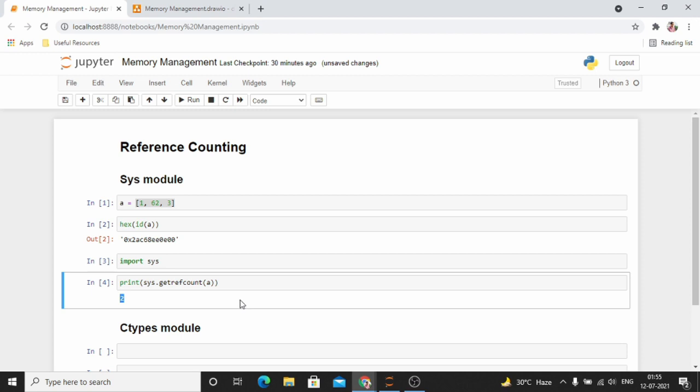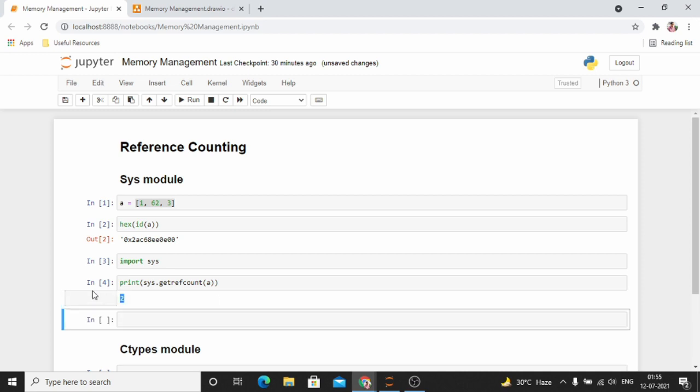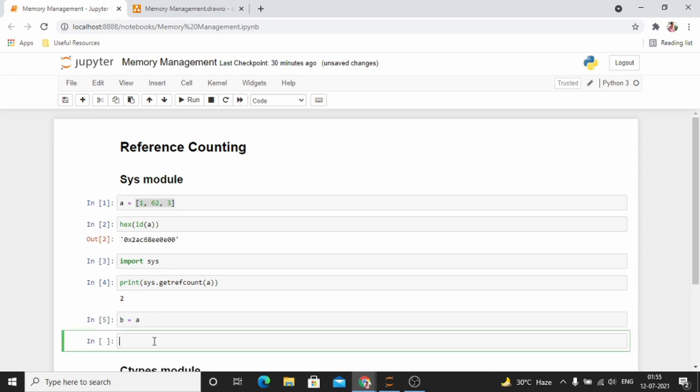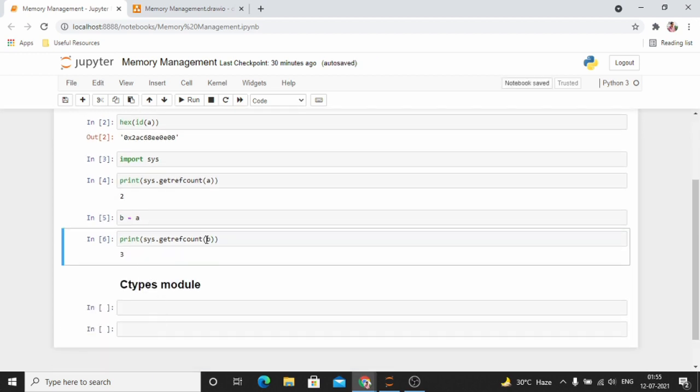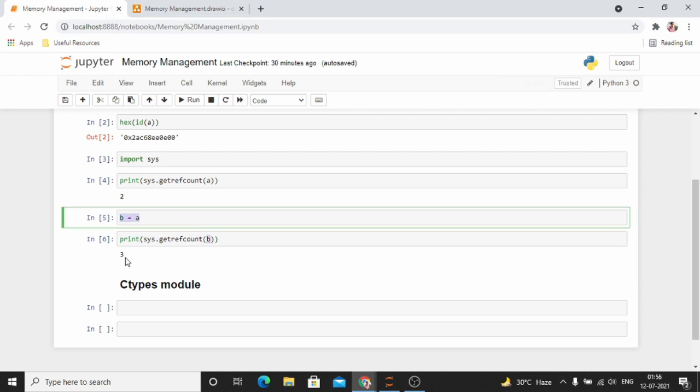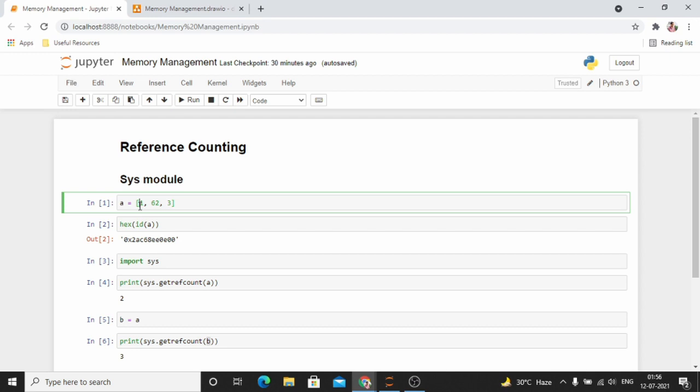And now let's make b equals to a as well, and let's see the reference count as we have done in the previous examples. So now you can see that I passed b. I can easily pass a also because both of them are referencing the same object. Now the reference count is 3 because b is also referencing the same object.